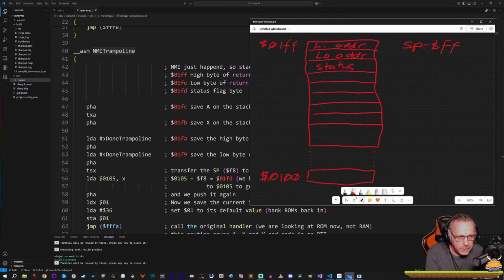A normal JSR, so a normal jump to subroutine, only loads the address bits, and it doesn't do the status, right? But since we're an interrupt, we'd like to let the program remember what it was doing when it was interrupted. A JSR, you don't want this status lost. Anyway.